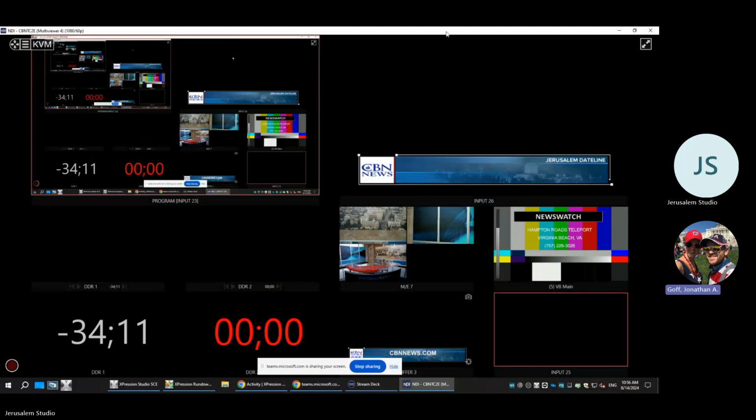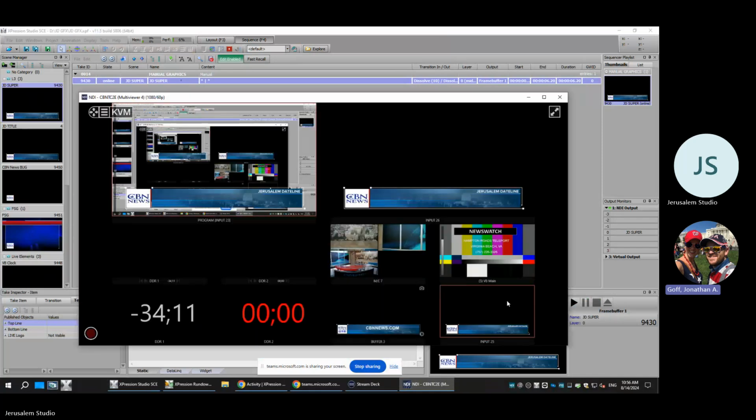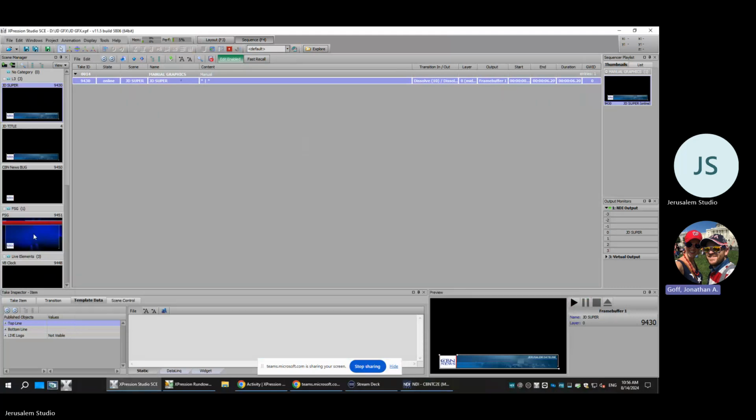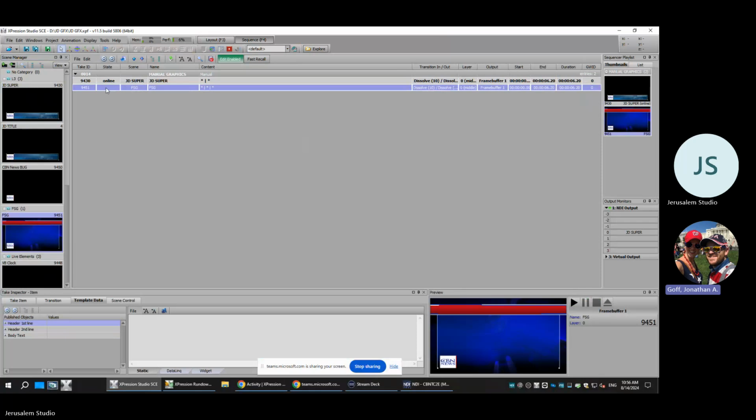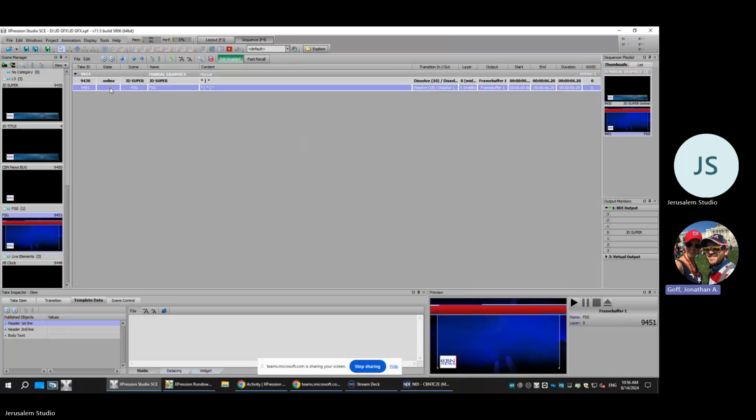So if I just take this one online right now, you'll now see input 25 actually has what's in the program. I don't know why it keeps going out, it's weird. And so if we drag another element into the preview, now our preview shows whichever one we have selected. So I select this one. That means this is going to be the next one.